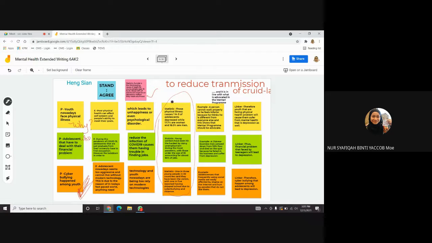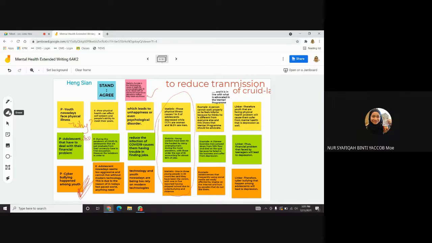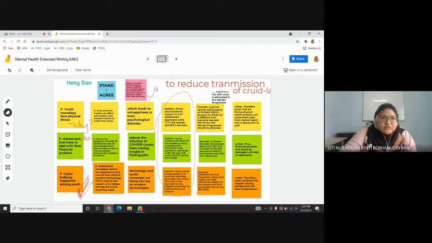So can you edit? Yes, no problem. You can just delete. This is the erase button. Let's say, okay, this is too distracting. So you erase.